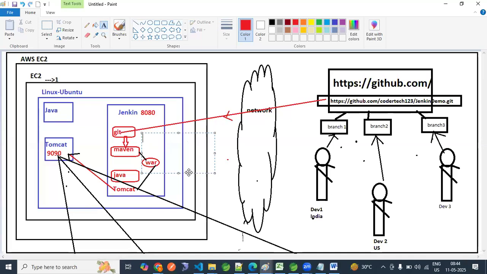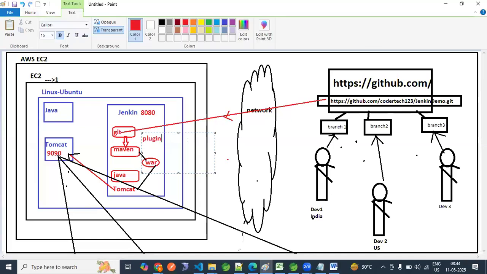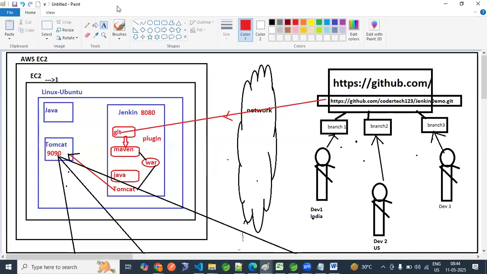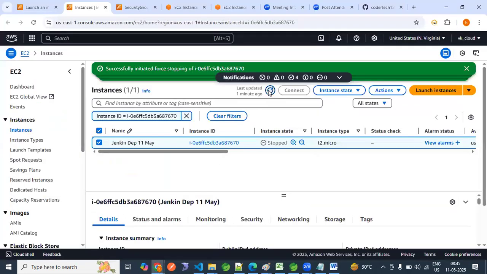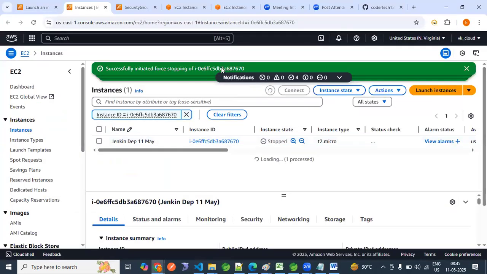Let me add the plugin name. We have done the plugin also, right? This is the plugin name. This diagram will make you remember that we did the plugin also. This plugin will help so that when the WAR file is created, it will automatically be deployed into this server. That is our agenda. Now this server is stopped, right? Are you with me, guys?